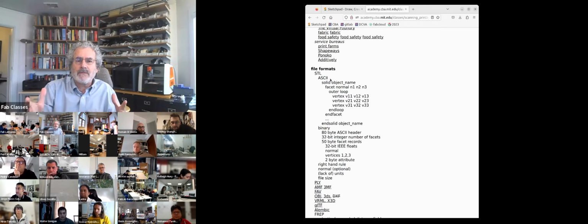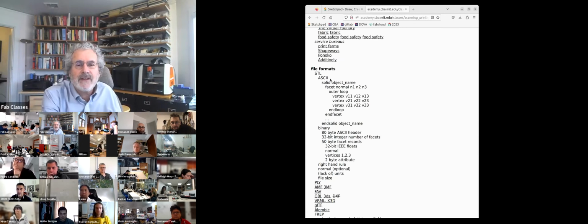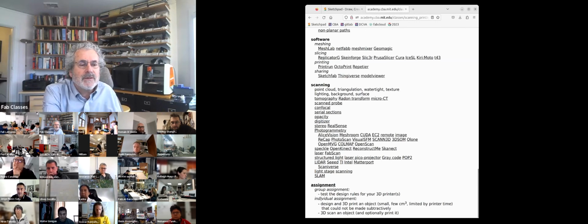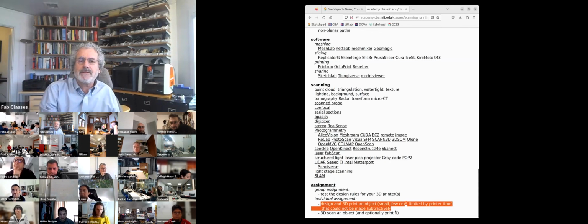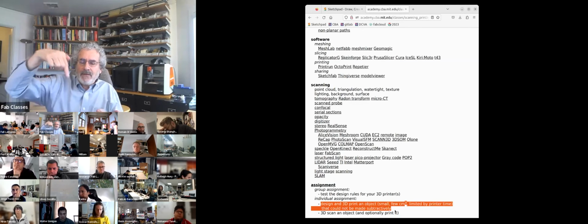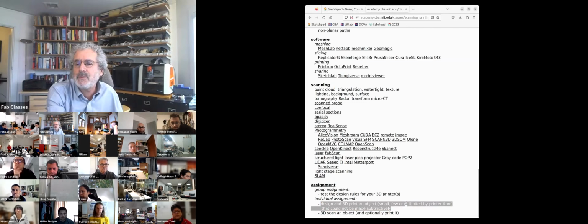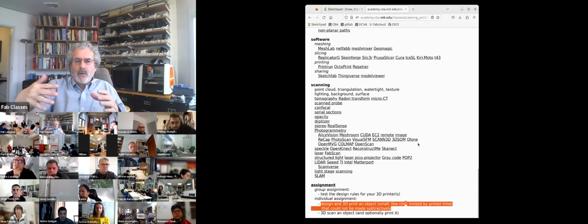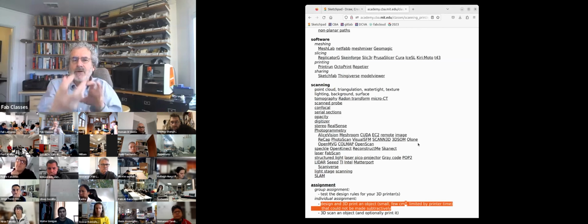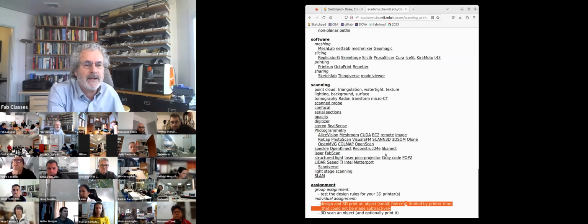It doesn't know about different materials. It also doesn't even know about units or dimensions. It's just a simple, dumb format with triangles. But what's good about it is if you like coding, it's very easy to write. So your assignment is going to be to make an object that you can't make subtractively. So if you had a 5-axis machine tool, you could come in and cut. What I want you to do for this week is make something where you need to get access to internal features that you couldn't do by cutting away.